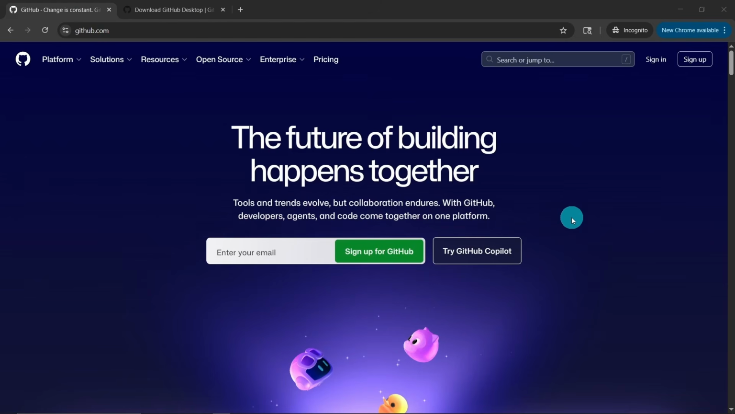Alright, this here is github.com. This is the website you need to make your free account with an email. As you can see, it's going to ask for your email, and then you'll sign up for GitHub. You need this to be done so we can connect to it and of course download and set up everything we need for our GitHub Desktop. So go ahead, take a minute and create a new account.